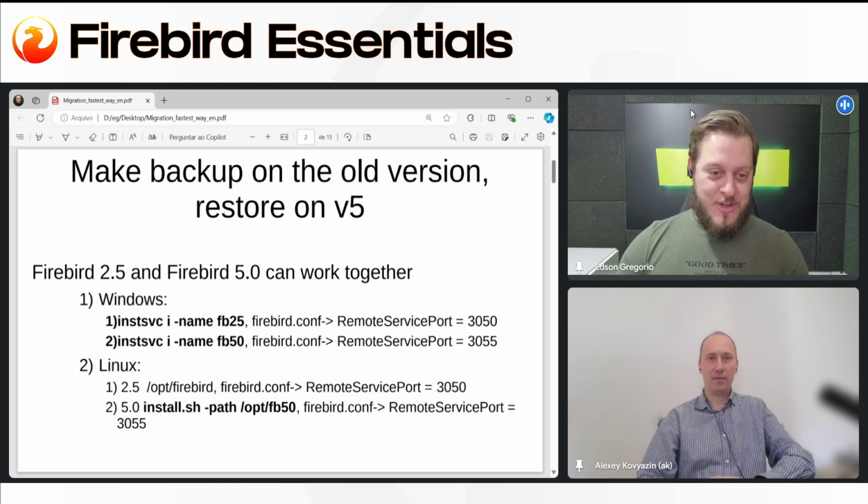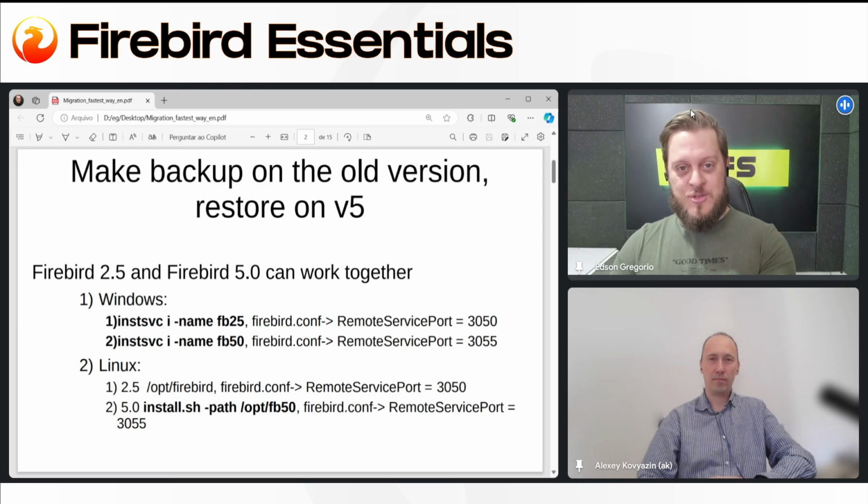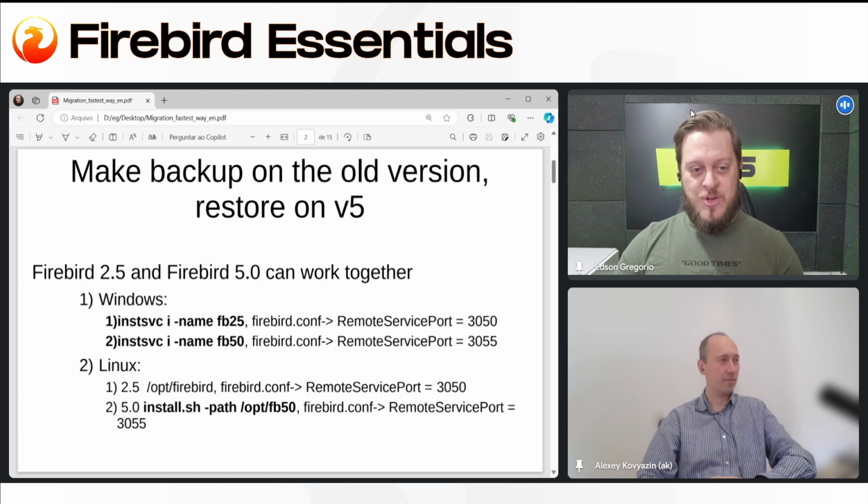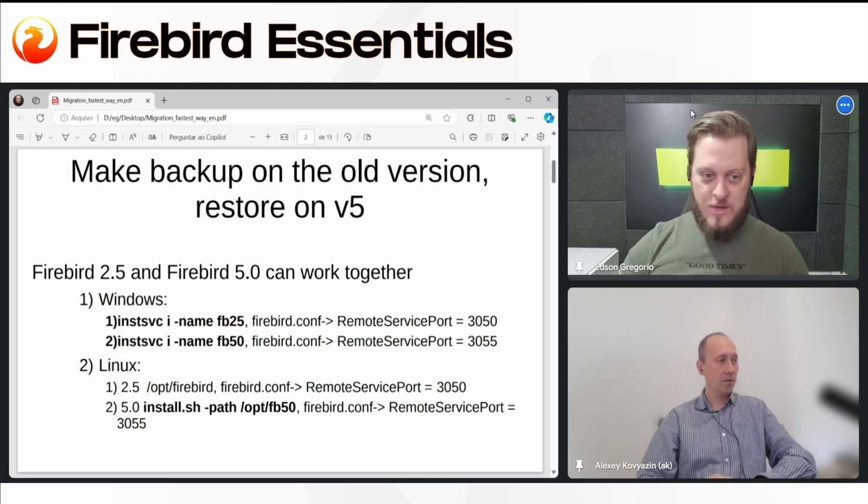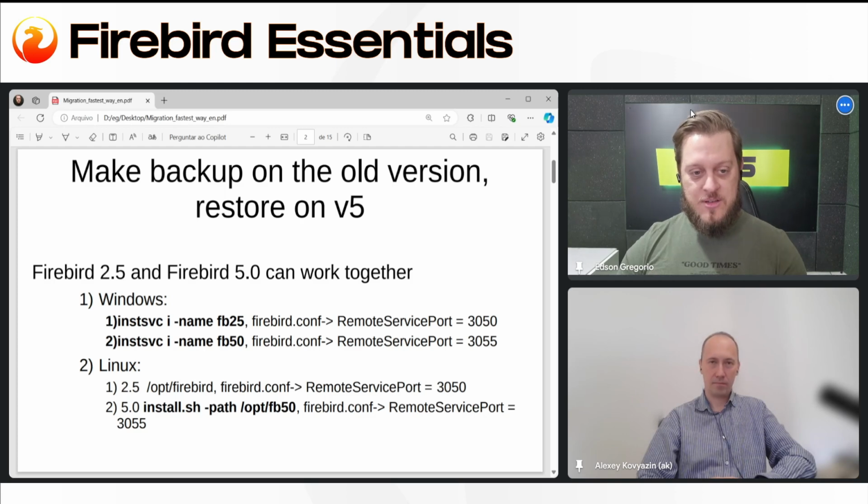So the first step is to have both instances of Firebird installed on your PC. You need at least the Firebird 5 that you are going to migrate to, and the version of Firebird you are coming from. For example, if you want to have 2 versions like Firebird 2.5 and Firebird 5, you have to install them in 2 different paths and ports. So in Windows, we have the binary instsvc on the root path of Firebird: instsvc i -n, and then the name of the instance you are going to install on your PC. And the same thing you will need to do for Firebird 5. You are going to have 2 instances of Firebird on your PC, and then you need to change the port in firebird.conf, RemoteServicePort, and put different ports for each instance.